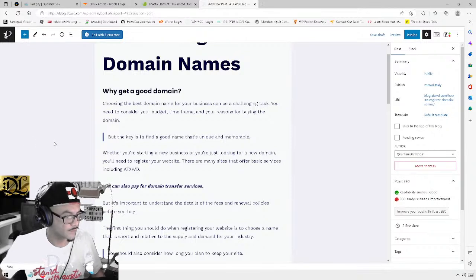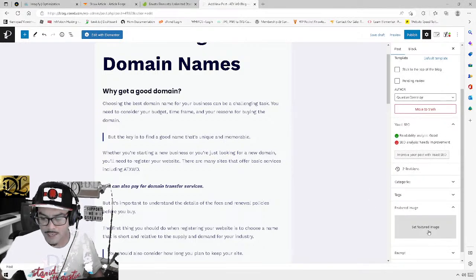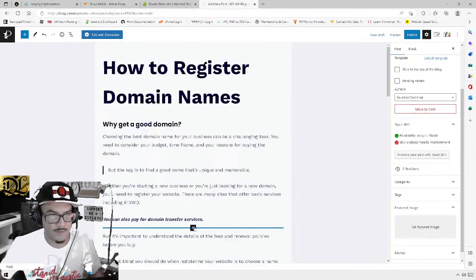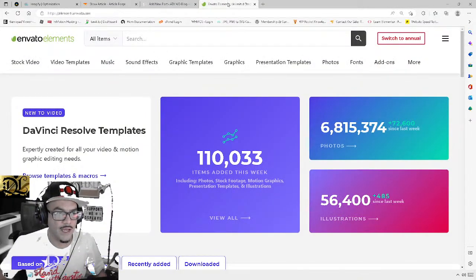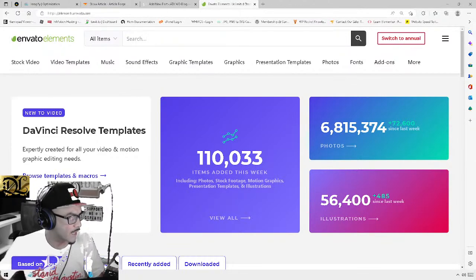Let's see. I can't see if we do have any comments, but we're gonna go ahead and add the main things we'll have to do, which is add a feature image, and you can also add images here. And to do that, I go over to Envato Elements and we get an image from there.